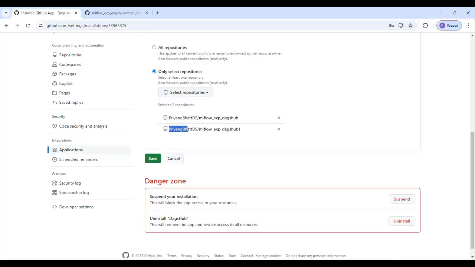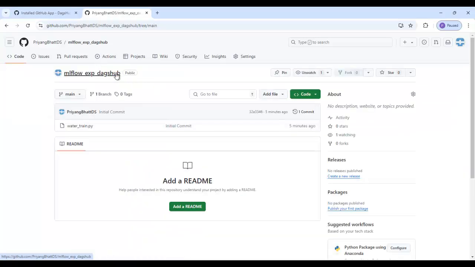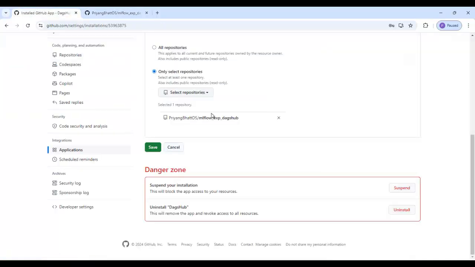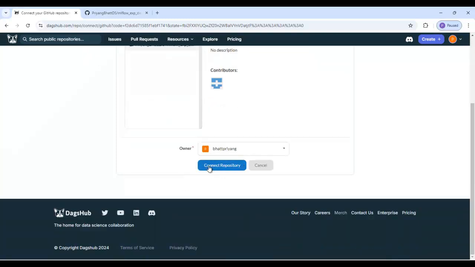You can see my previously connected repository. Let me remove this. You can see currently we have created a repository with this name, MLFlow_exp_DexHub, that we have connected over here. Let's press this button, save. Now let's select this repository and here we have to press connect repository.